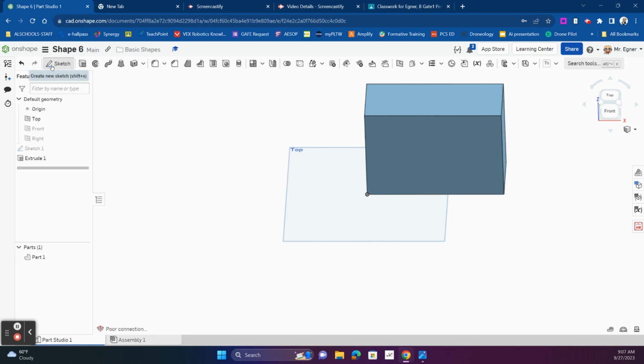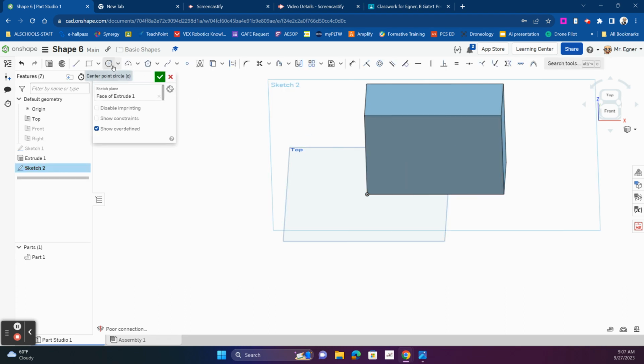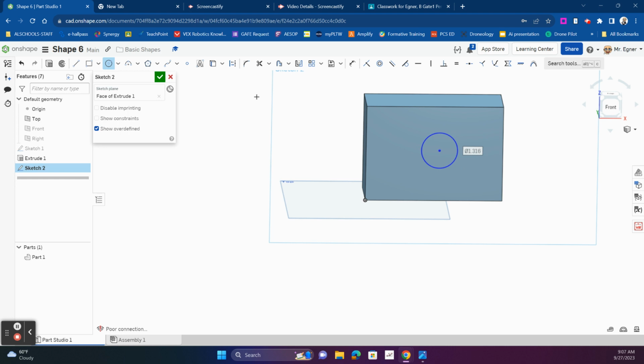I'm going to add a sketch on the front, add my circle. Here's going to be my circle, and I'm going to add my circle in here. So now what I'm going to do is extrude this out.